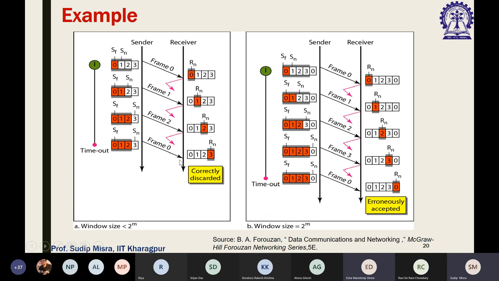Now you see that the receiver has already received 0. So it can correctly discard the frame 0, which is sent once again. But you work it out over here. If you had a bigger window size, then once you send this frame 0, this 0 would be confused with the wraparound 0, and it doesn't know whether to accept it or not, after the timeout.